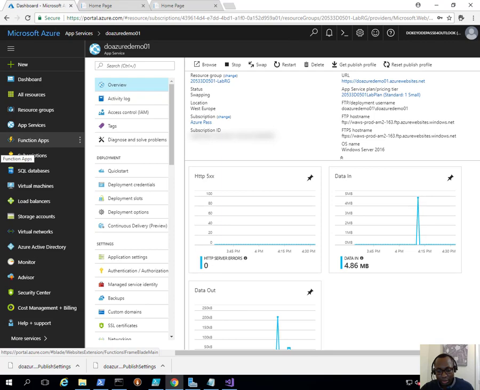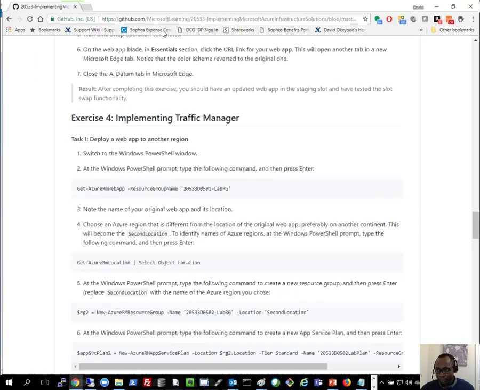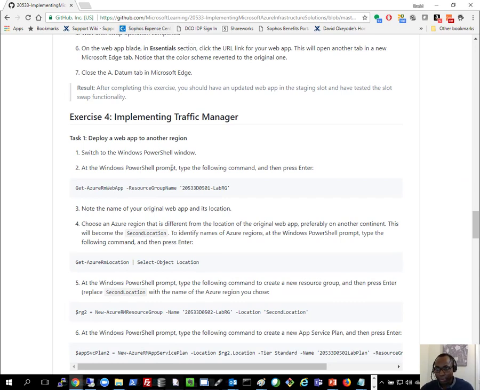So what are we going to be doing in this recording? I'll be deploying a web app into another region. We already have one in West Europe, so I'll select a different region. Then I'll create a Traffic Manager profile, and add endpoints to that Traffic Manager. The endpoints will be our web apps that are in different regions, and then we'll do some testing. Again, the information that we're following here is the information that we've been following so far, but we'll just continue from exercise number 4. First thing, deploy a web app into another region.